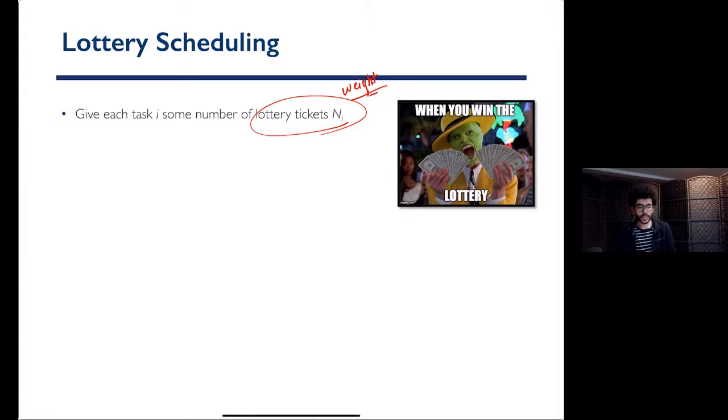Now, how am I going to use these lottery tickets? I'm going to have a time slice very similar to round robin. So I'm going to divide time into time quanta.